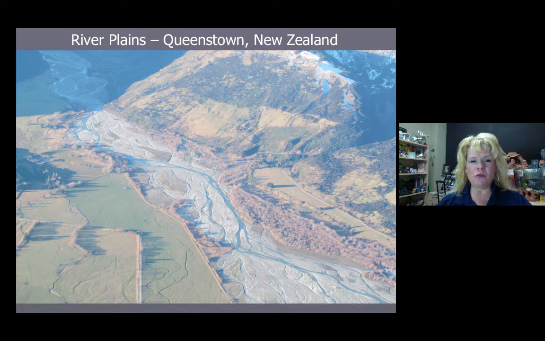So I took this in an airplane crossing over this area when I went to New Zealand, and I can tell you that you can see where the water has come and jumped the banks and put some pretty fertile soil on this side of the river.